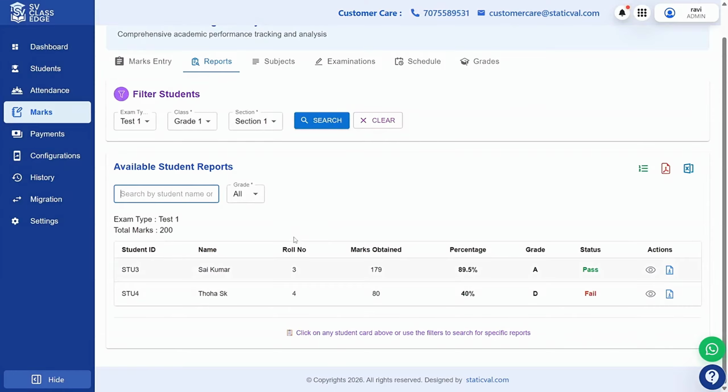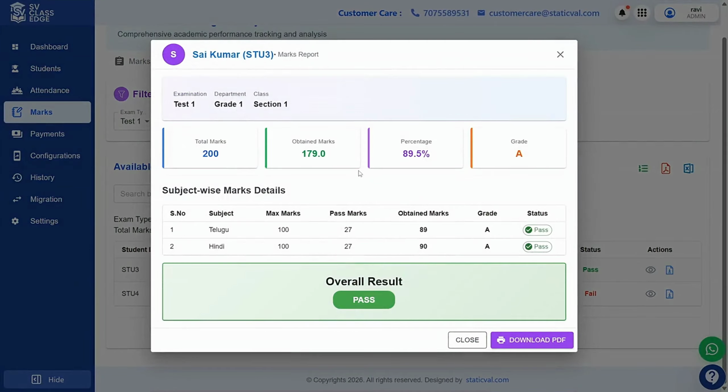If you want to view the complete report in detail, you can click on that particular student. So it can show you the subject wise marks obtained for the exam. And you can also download by clicking the download PDF.